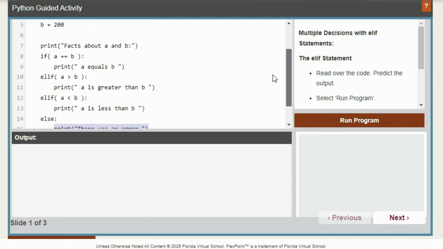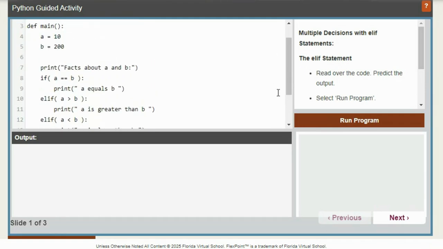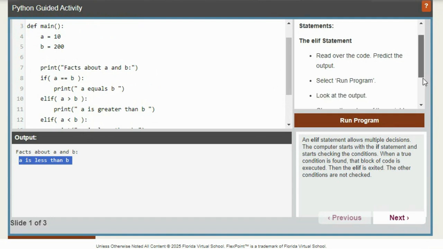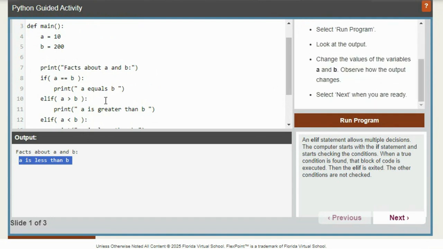Okay, let's run this and see what it looks like with A equals 10, B equals 200. Facts about A and B. A is less than B. Just change the values of A and B. All right, now let's change A to be 199, where B is 200. Oh, still A is less than B. How about if it's 299? A is greater than B. And what if they're both 299?